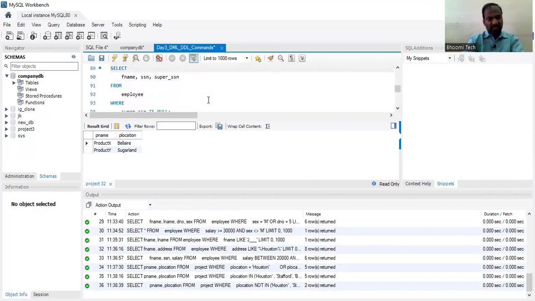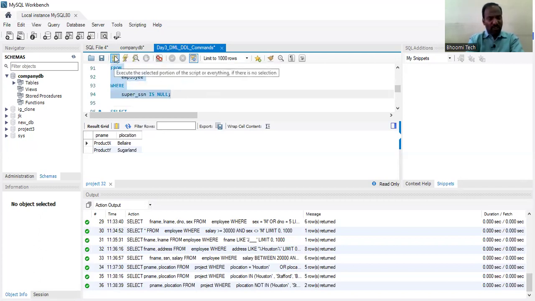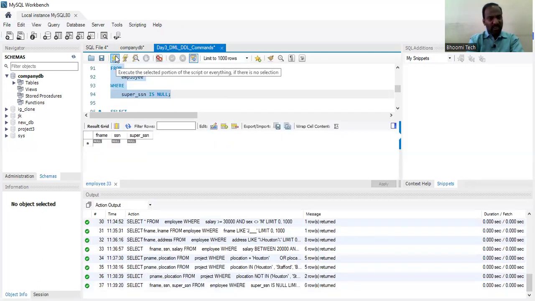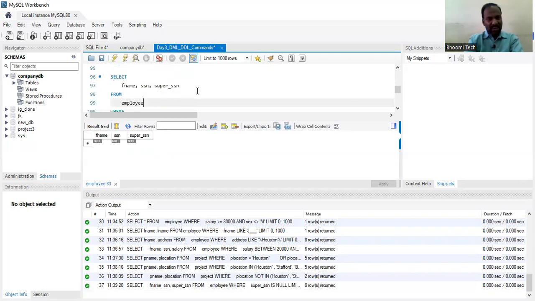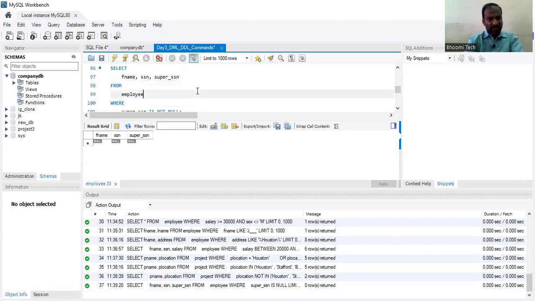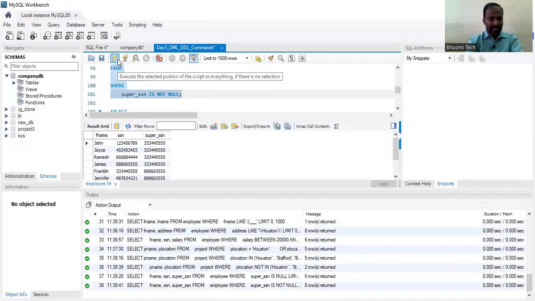So we can also see whether the table has any null values in it by using is null. So select all the columns or whatever columns you want from the table name where super SSN is null. So we want the null value where it is. So we have this null value. If we want to update that null value, we can update it. Here is not null. So not null values are all the remaining ones, the opposite of what was previously executed.